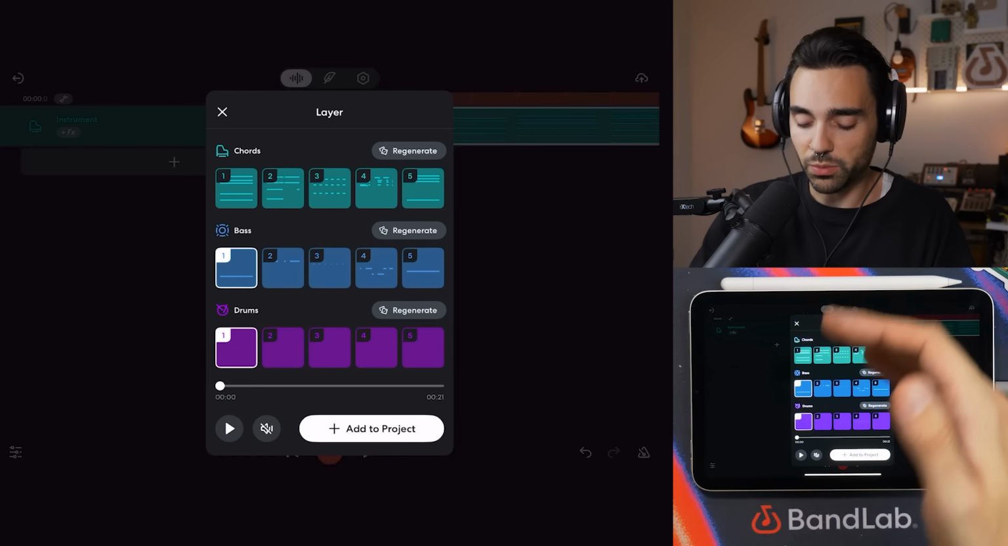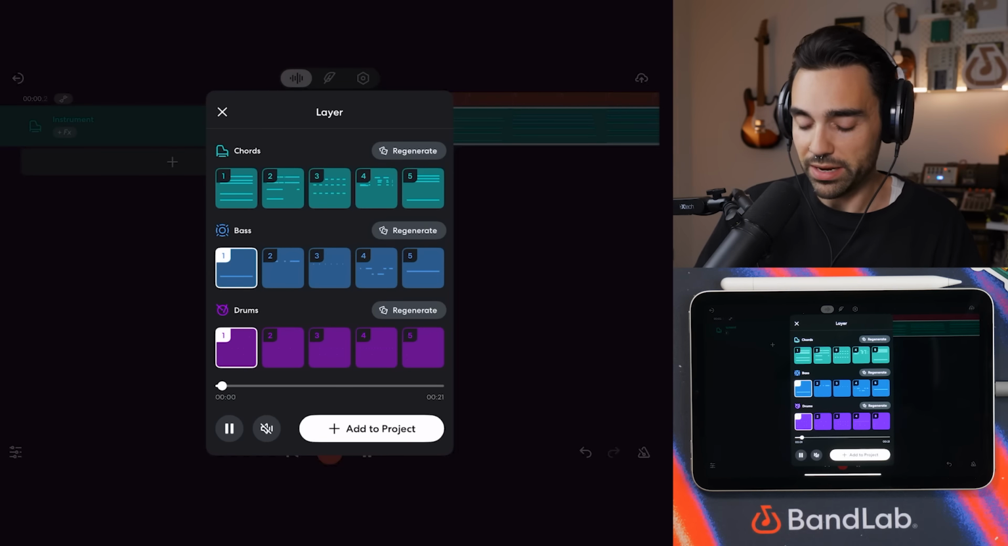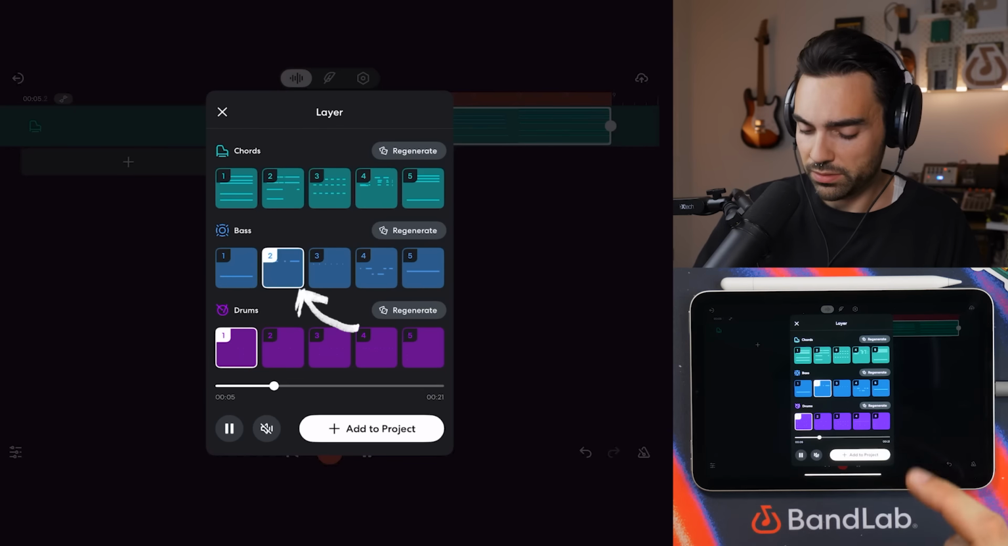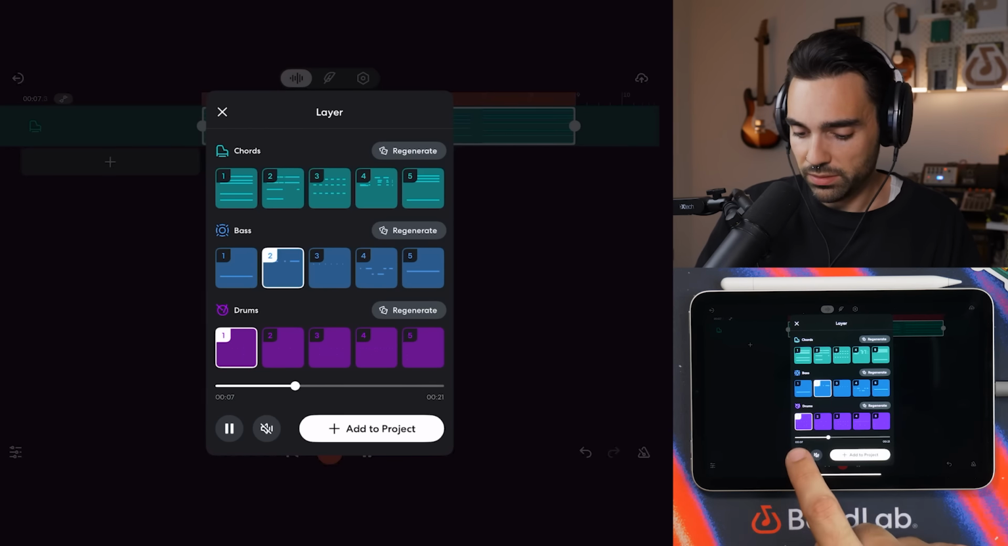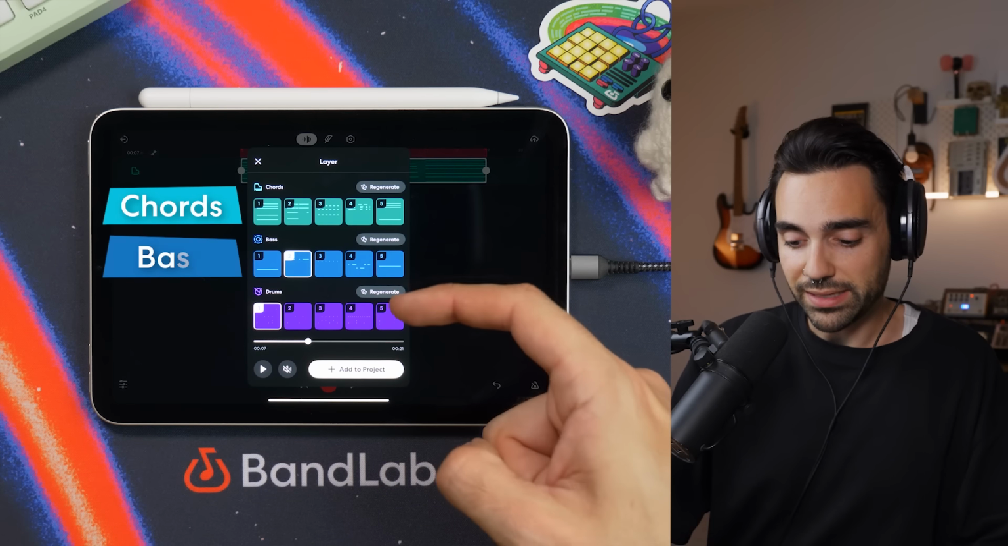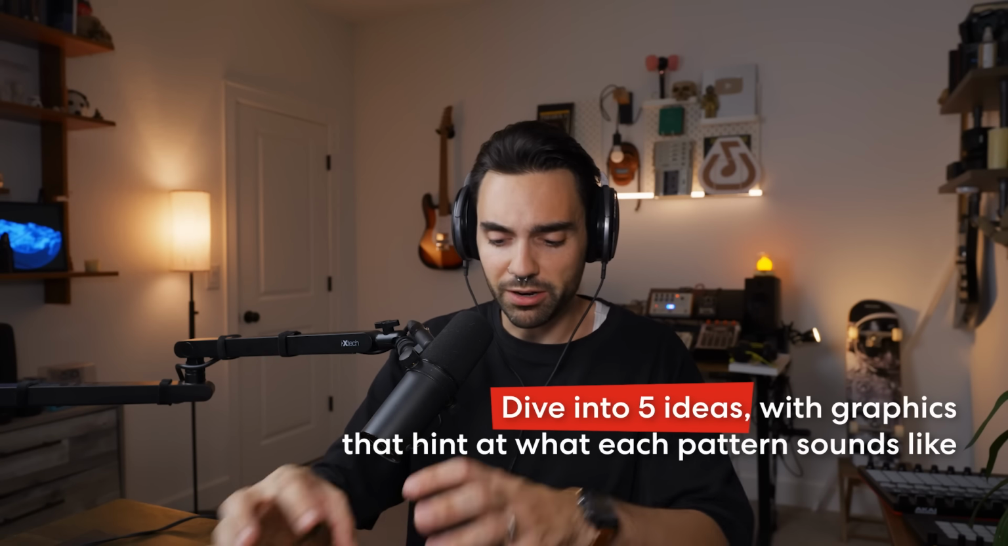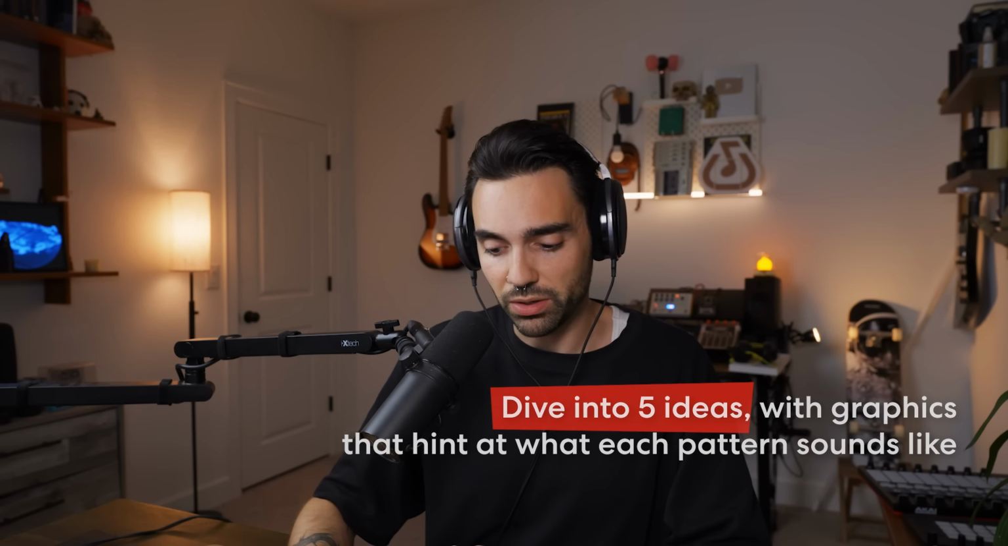But essentially what this will do, based on the music we've already written, is try to create a bass line or some drums. And you can see that for chords, bass, and drums, there are 5 separate ideas, and it gives us a snapshot of kind of what those musical ideas will look like.